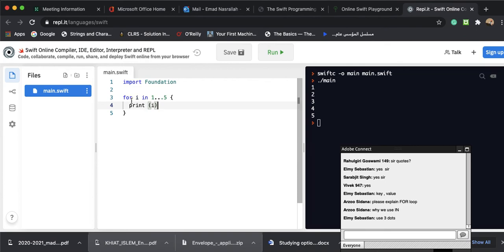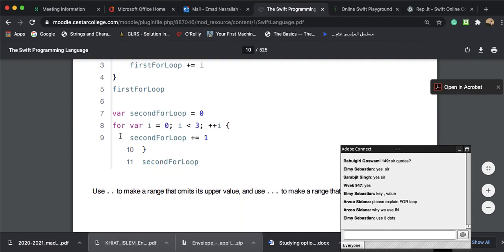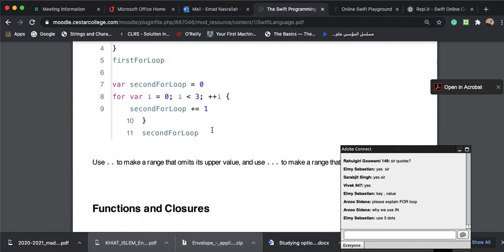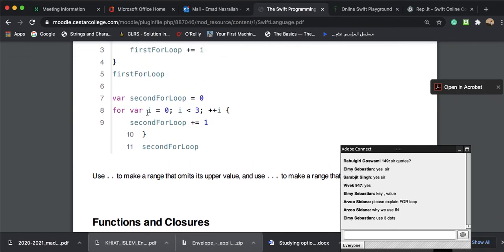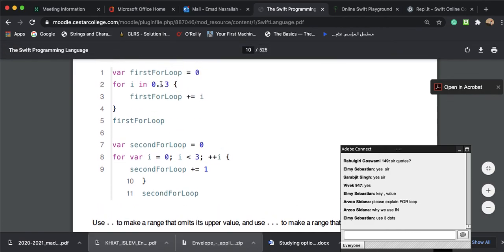Anyways, you can use for this way, or you can use it in the normal way like in Java, for var i equals, i less, i plus plus, or i plus plus, doesn't matter. It's up to you. You can use this or this.